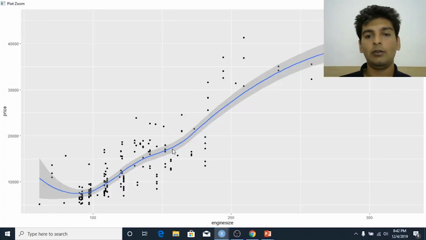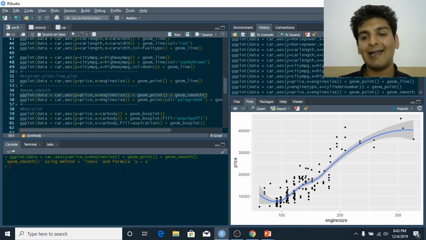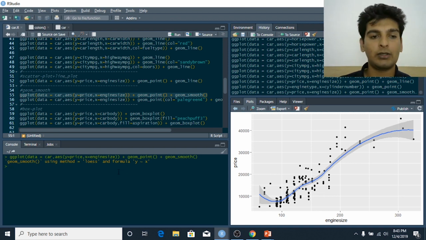All right, so as you see over here, this is the smooth line which I'm talking about. All of these points we've got with respect to geom point, and this is the smooth line. Now for this smooth line, you have this warning over here, using method equal to loess. This is sort of a regression algorithm, and it automatically applies this regression algorithm and you get this smooth curve over here.